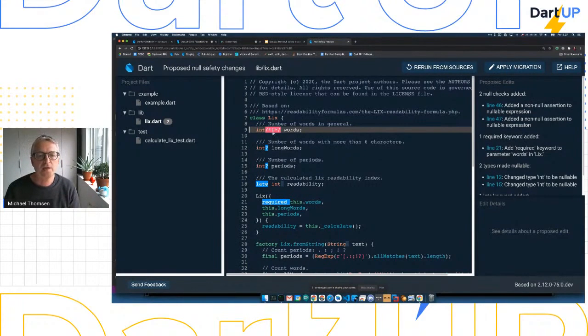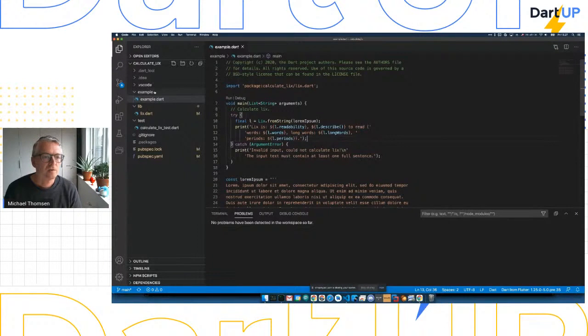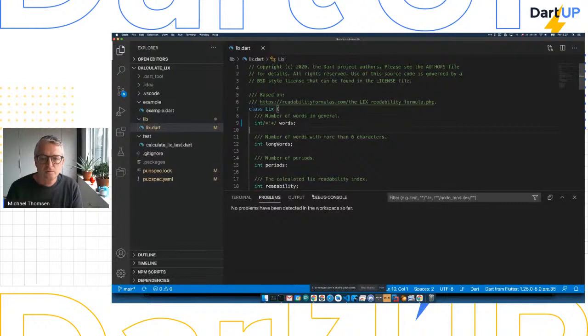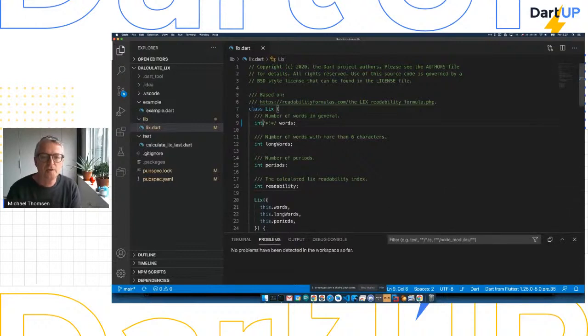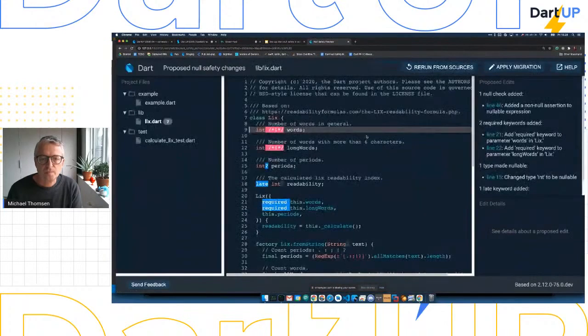You may wonder how these hints work, and they're really just comments, as you can see. That also means if we go to our code editor here, you will see if we go into the library, let me make this a little bit bigger, you will see that that same comment is in the code here. And that also means I can actually write comments like this in my code before running migration. So I'm going to add this same comment here to long words and save it, and then go back to the UI here and click rerun from sources. And you will see that the hint is now going to appear here.